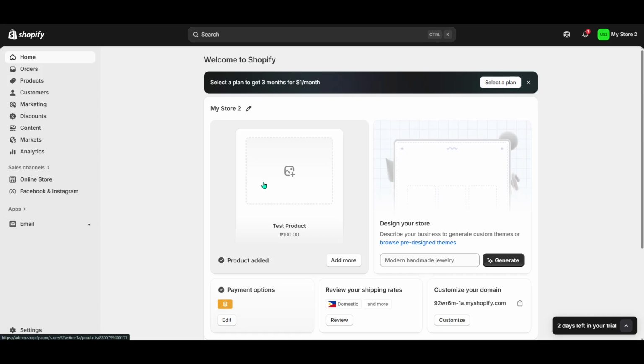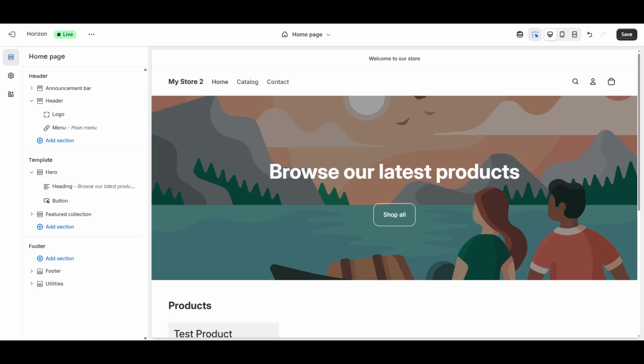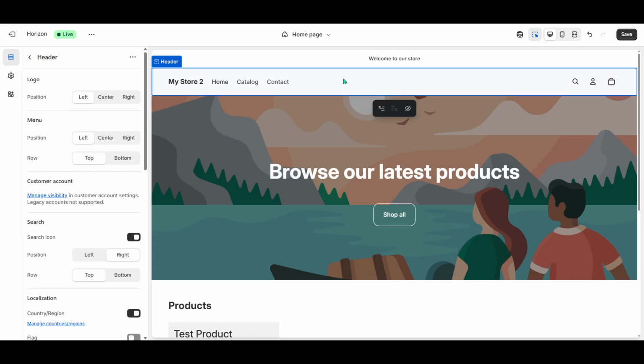step by step. First off, let's navigate to your Shopify site editor. Once you're there, turn your attention to the header section of your store. This is the topmost part of your website where elements like your logo and navigation menu typically reside. By clicking directly on the header area in the editor, you'll activate its settings, which will conveniently appear on the left side of your screen.